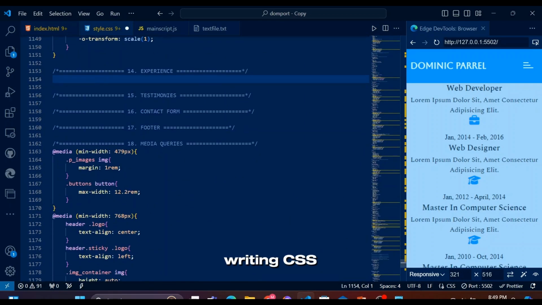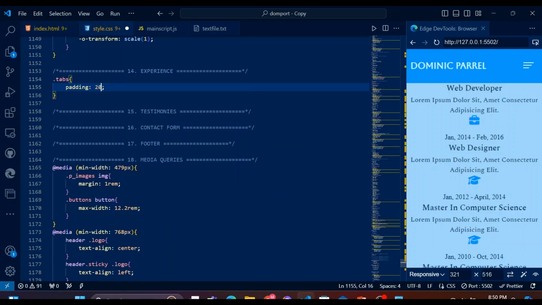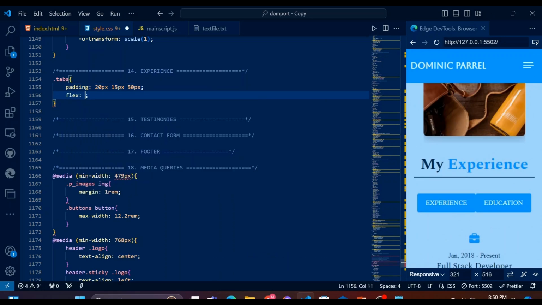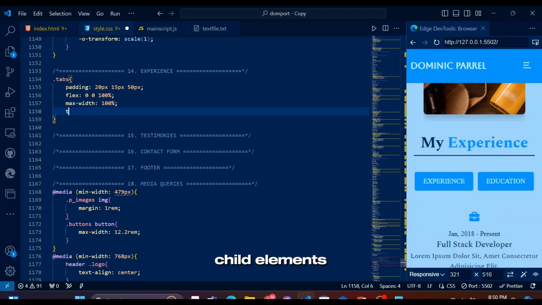Time to start writing CSS now for the experience and education section. Tabs classes for buttons container and it defines padding, flex properties, max width, text alignment, and gap between child elements.